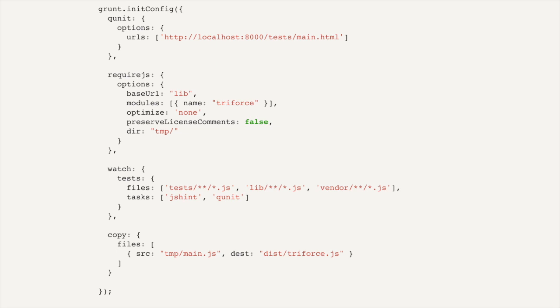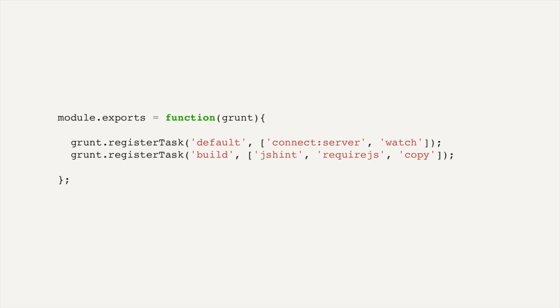So this is the basic configuration of the tasks. And then at the end, I build up my workflows. This is also the same way you create your own tasks, called grunt.registerTask. If I pass it a function, I can actually create a more advanced task. But if I want to compose tasks, I give it an array. So I say register task default. If I just run grunt and hit enter, this is what it's going to run.